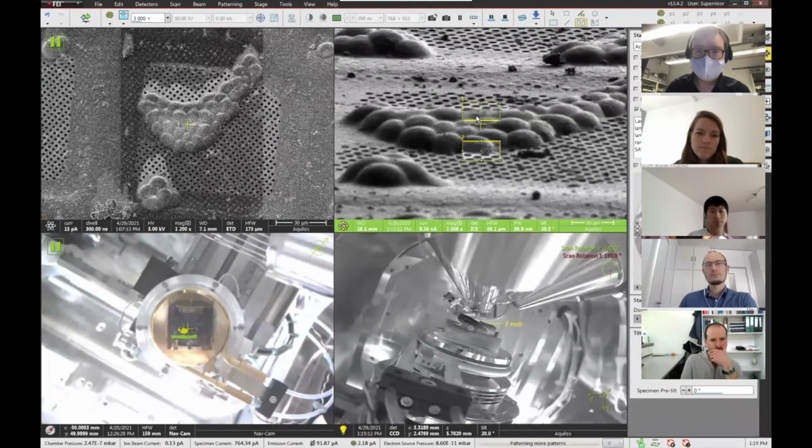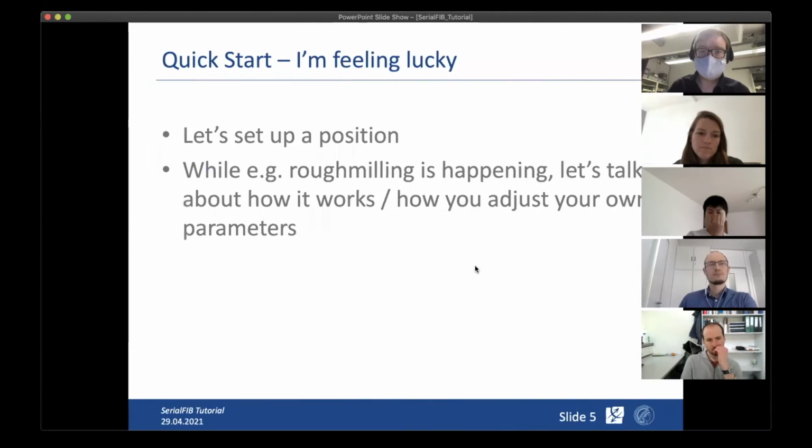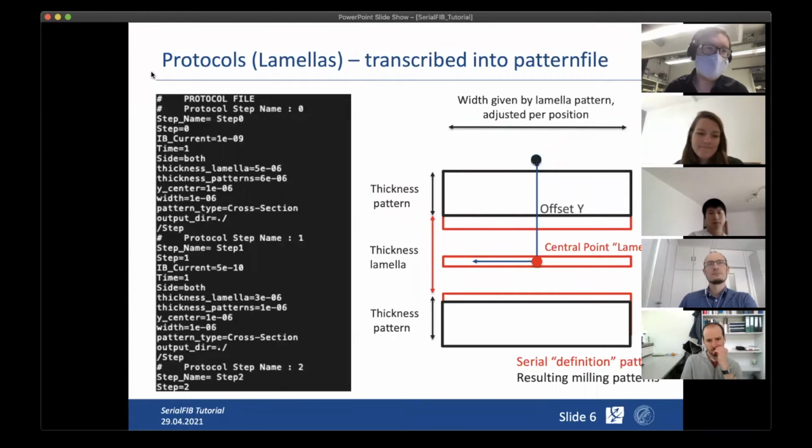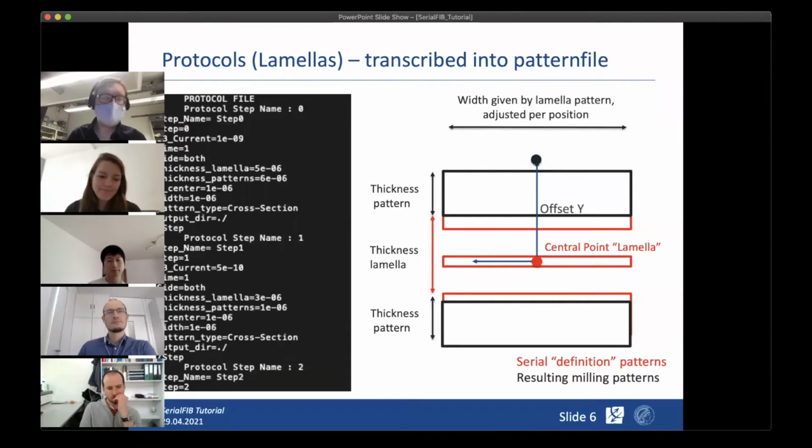While that's going on, because it's going to take some time, let me jump back and tell you a little about how these files are defined from the Lamella view, LamellaDesigner. You saw these three patterns that we drew in the graphical user interface. The middle pattern decides where your lamella should go, and the upper and lower ones define the Y max, the extreme points for rough mill ablation.